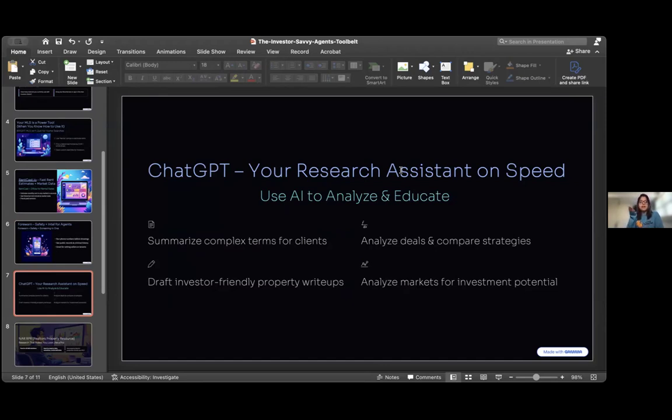So again, you can use it to summarize complex terms for clients. If you get multiple offers that come in, you have to be able to take ChatGPT offline, because if you leave it online, it does push that data to the bigger brain in the sky. But there is a way to basically make your ChatGPT private, so you can upload offers that you get on properties, and you can essentially have ChatGPT analyze the offers and put together a list of pros and cons to just save you time.